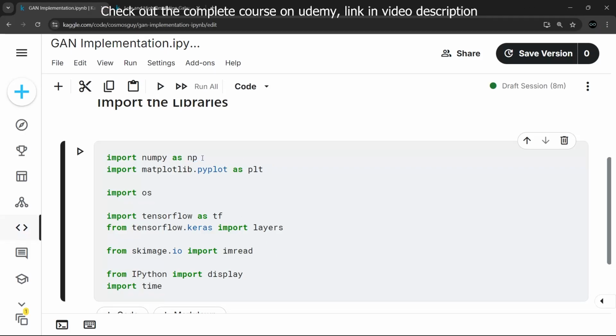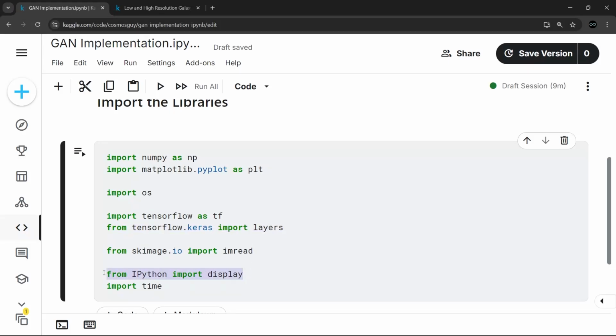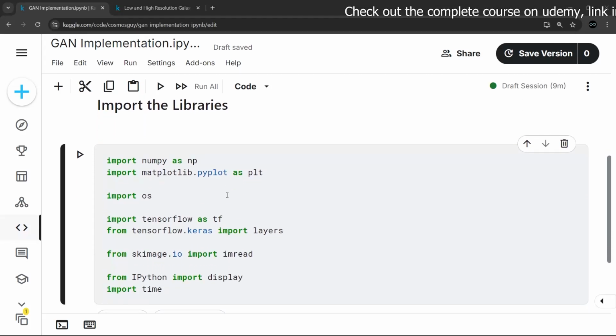Again, let me quickly give you an idea. This is for handling the arrays. This is for the visualization part. This is for file handling. This is to get our model. This is to build the model with different layers. This is to read an image, and this is for clearing the outputs in the training process, and time to display the time it took for an epoch to run during the training part. So that was about importing the libraries.